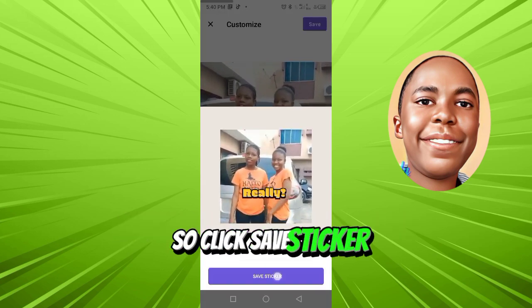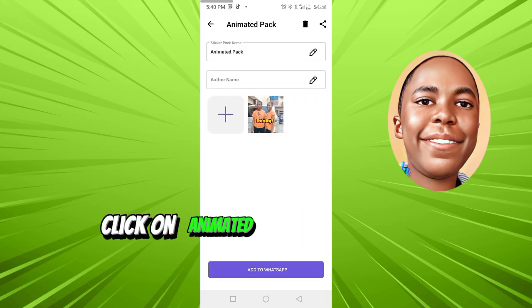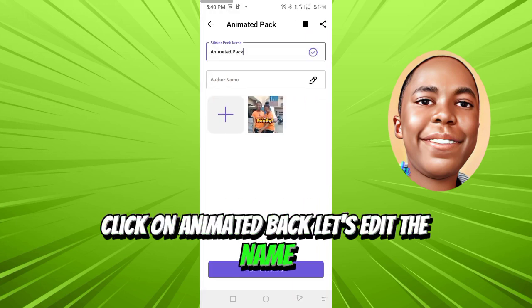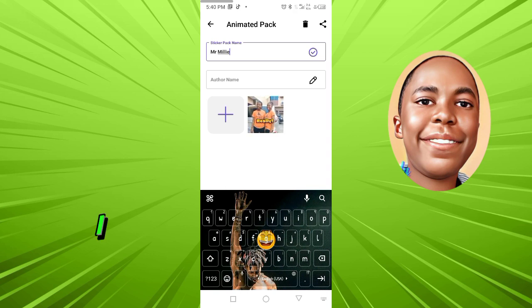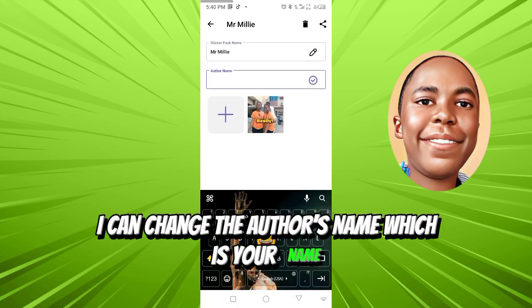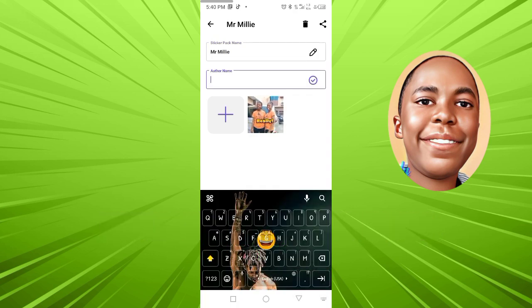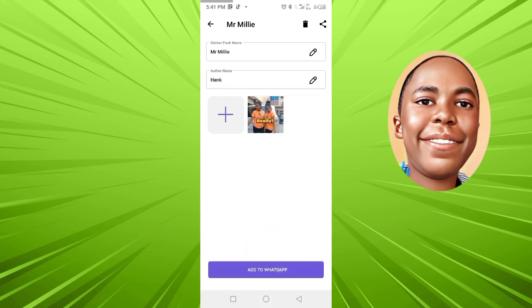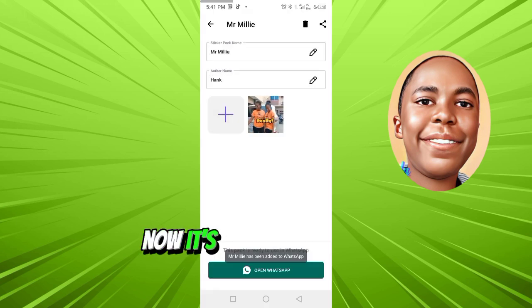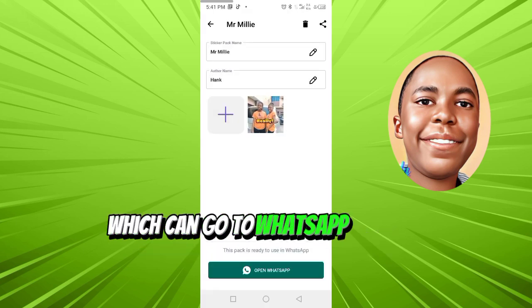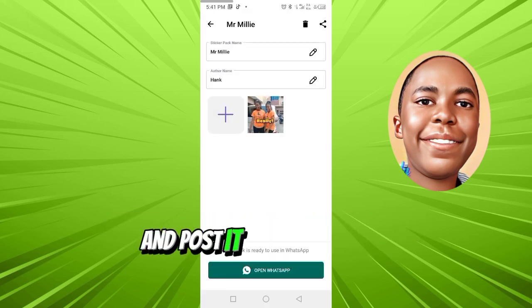So click save sticker. Click on animated pack. Let's edit the name. You can change the author's name, which is your name. You can add any name you want it to be. Let's name it Hank. Now click add to WhatsApp. Click add. Now it's added to WhatsApp, which you can go to WhatsApp and edit your sticker and post it to use it for fun.